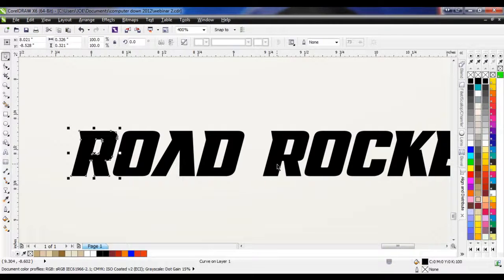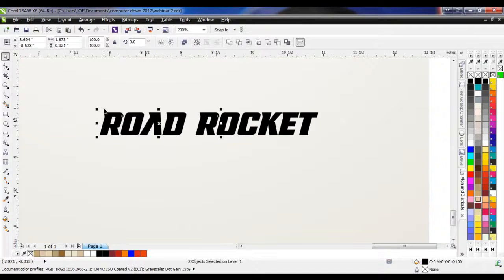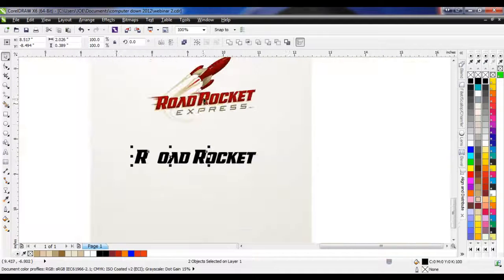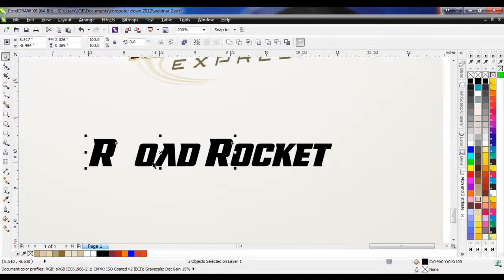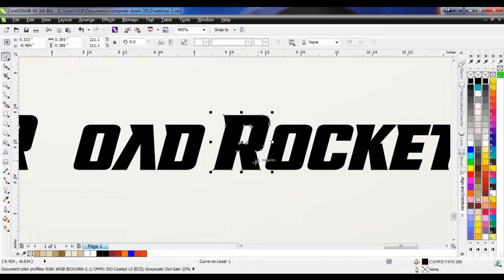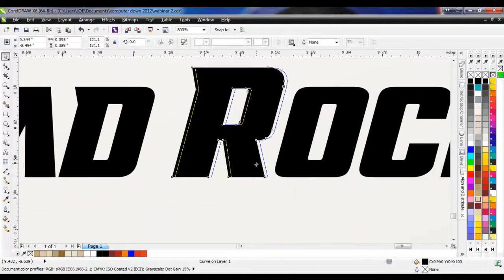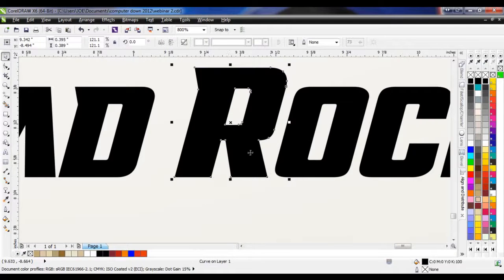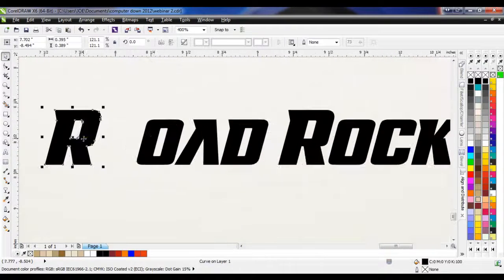Now what I'm going to do is select both R's, and when I select both R's and I grab this node here, I can actually scale them together at the same rate. I want those R's to be the same size like they are up here. So that looks pretty good. Now I'm going to hold my control key down and move this over just a little bit. Keep it on that baseline there. And I'm going to do the same thing over here. Hold the control key down.